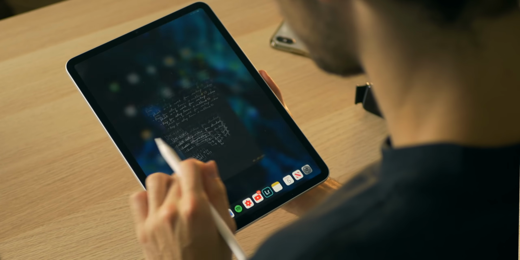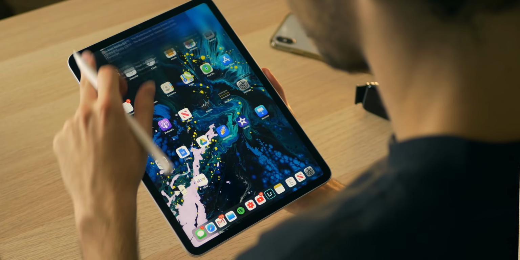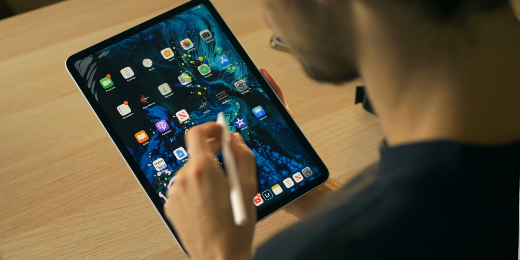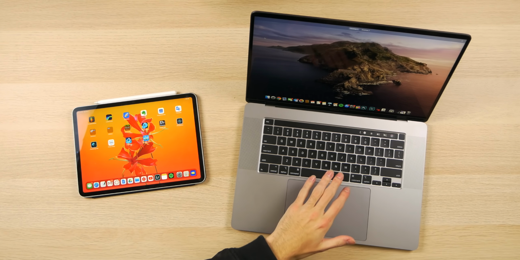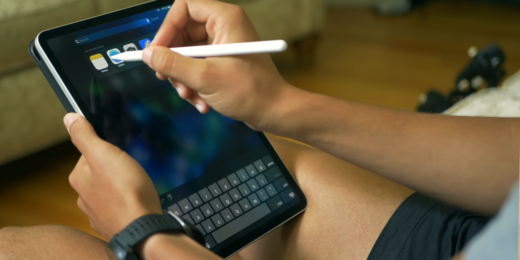But most importantly, the iPad Pro's display features 120 Hz or ProMotion as Apple calls it, which makes navigating through iPadOS really, really smooth, unlike the 60 Hz experience that you get with the MacBook Pro here, which is not bad by any means, but still not as smooth as what you're getting with the iPad Pro.